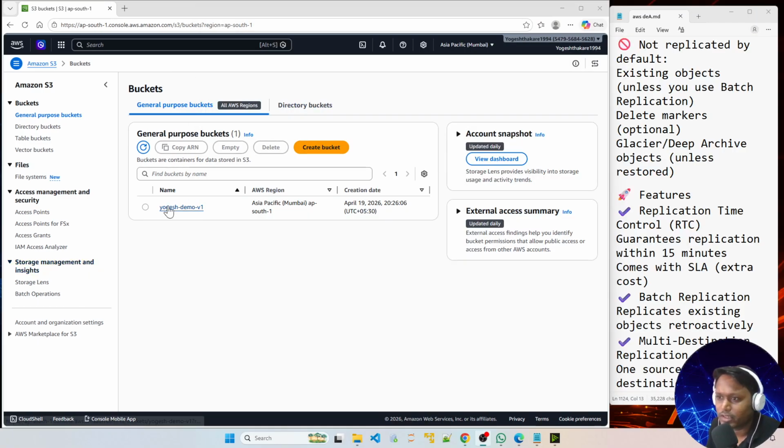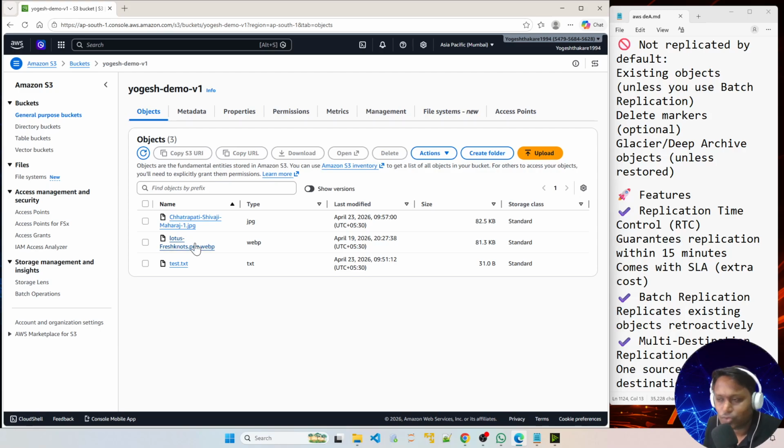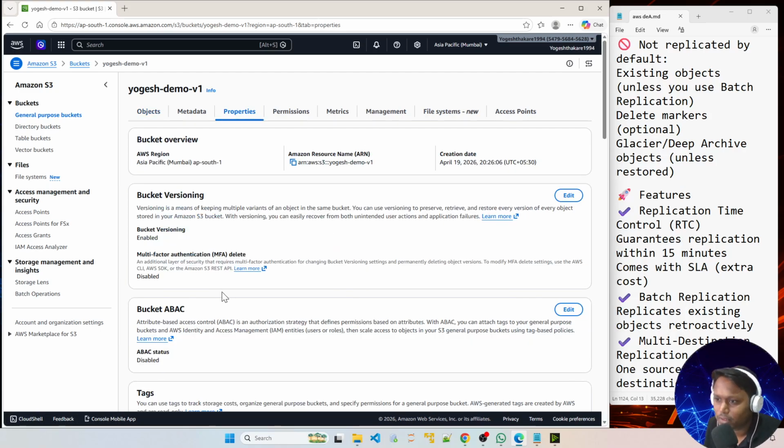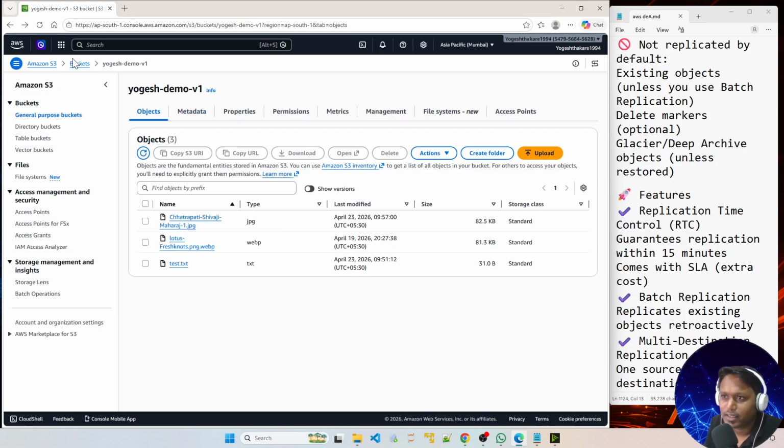So here I have already created a bucket in previous sessions, right? This will serve as the source bucket, and we will create a different new bucket as well. Let me show you the properties inside it, like whether versioning is enabled or not. You must have a primary bucket which will act as a source. Here when you go to properties, you can see that my bucket versioning is already enabled. So it serves the prerequisites as a primary bucket, right? Now we will create a secondary bucket.